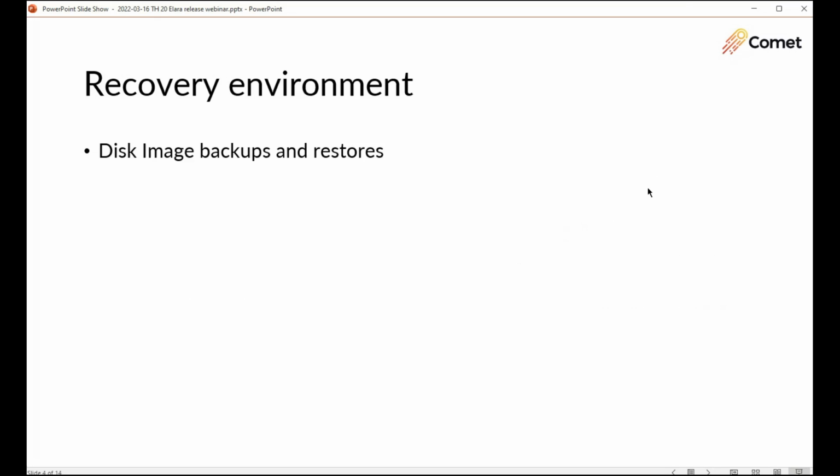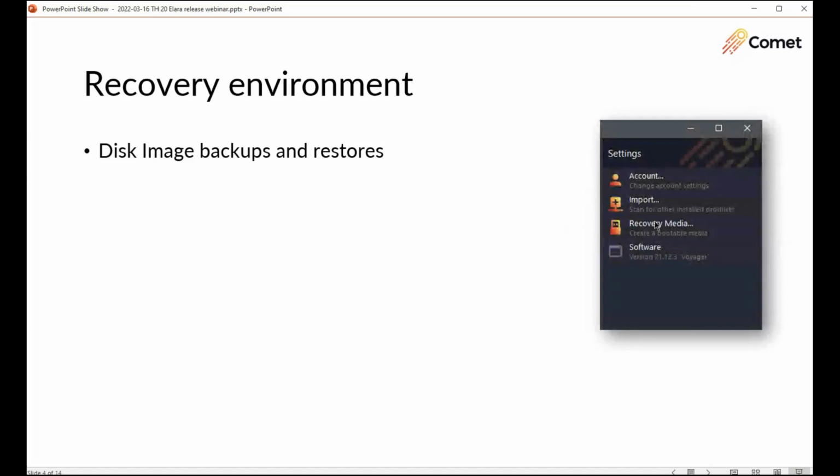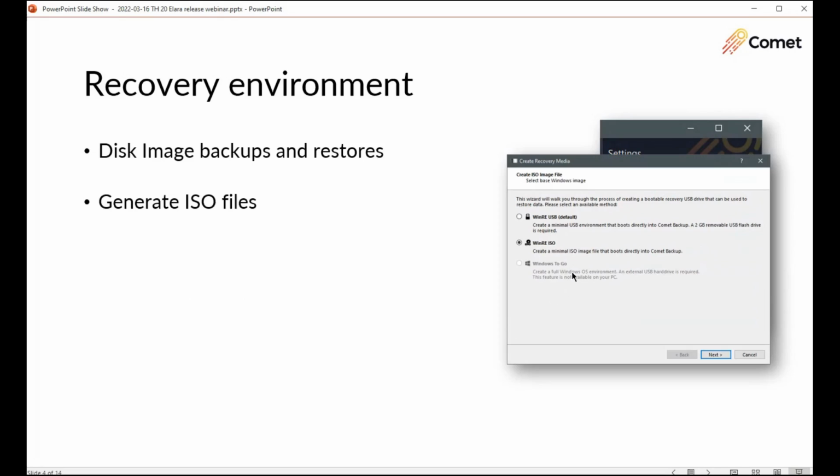So instead, what Comet offers is a built-in recovery media feature. And this allows you to create a miniature Windows environment that boots directly into Comet, allowing you to safely restore your C drive partition from a disk image backup. And there are a few new features with the recovery environment that I want to talk about today. First of all, it's now possible to generate the recovery media as an ISO file, in addition to the previously existing USB flash drive support.